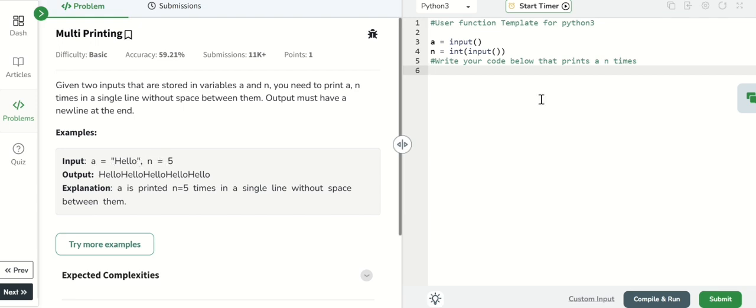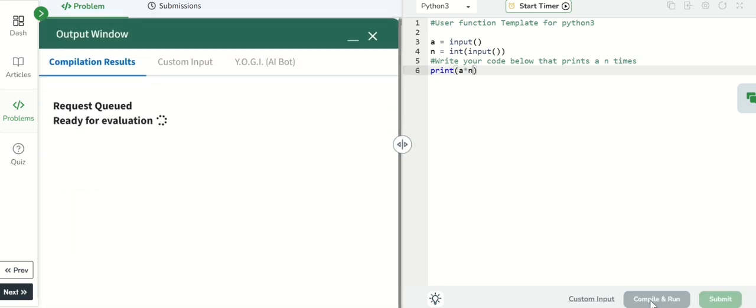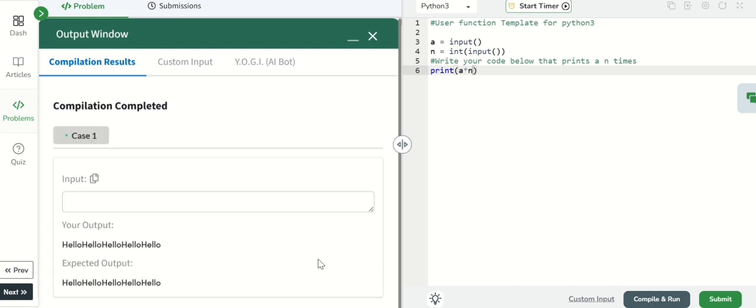So our code is print a into n. This is a simple code. Just run it. Yeah, case 1 is passed.